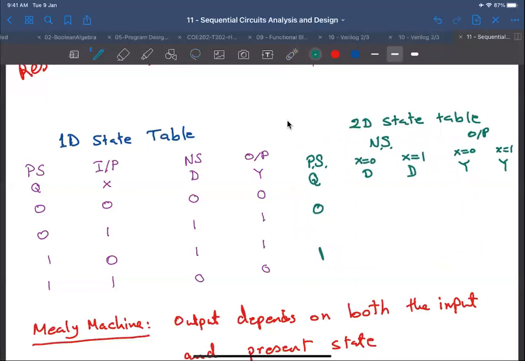Now this is how you populate the values in the 2D state table. It's just a transformation from here to here. So I have the present state being a 0 and the input being a 0. What is my next state? It's going to be a 0, right? And my output will be a 0. So this D is going to be a 0 and this Y is going to be a 0. You see that?